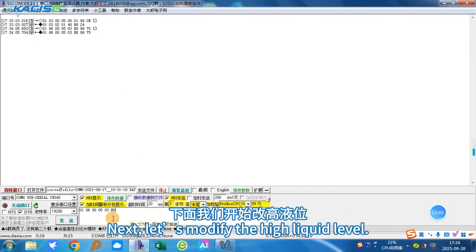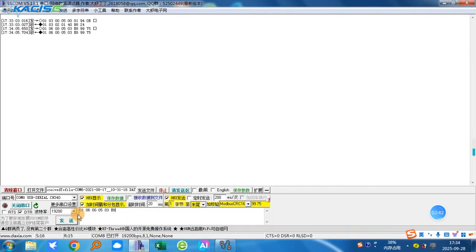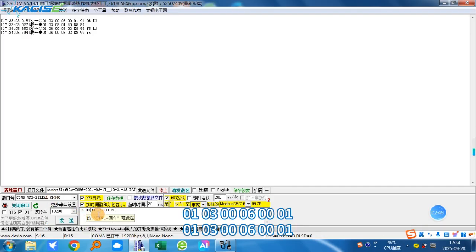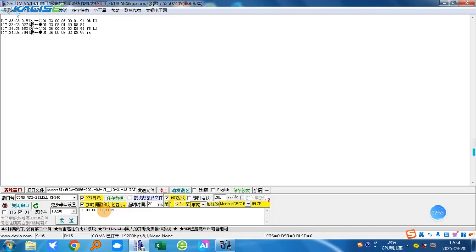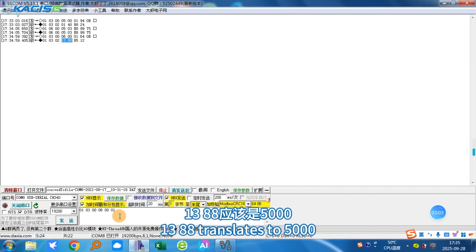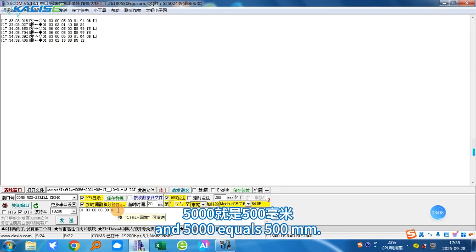Next, let's modify the high liquid level. First, read the current high level by sending the command 010300060001. Click Send. The high level value we read is 1388. 1388 translates to 5000, and 5000 equals 500 millimeters.